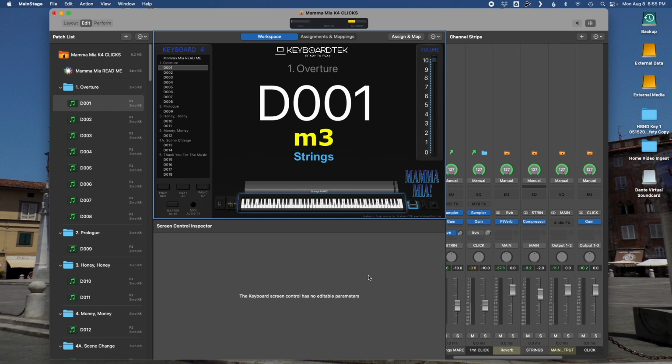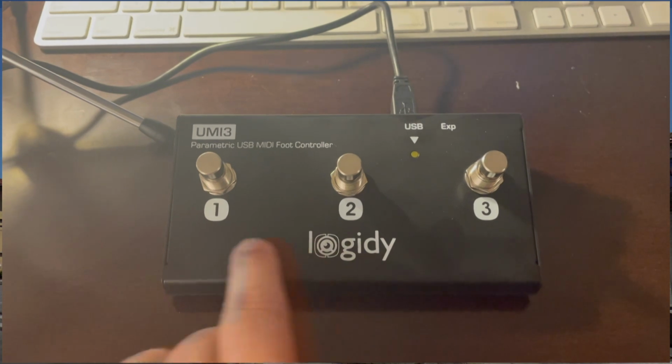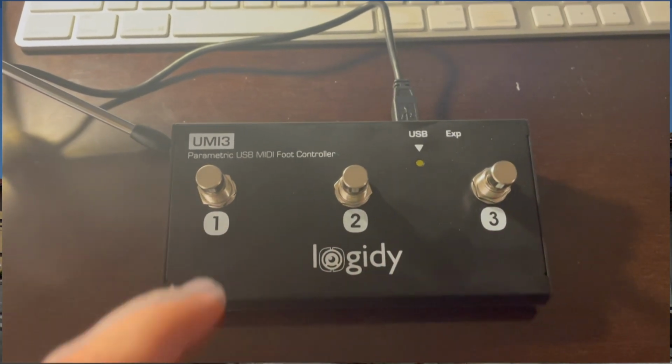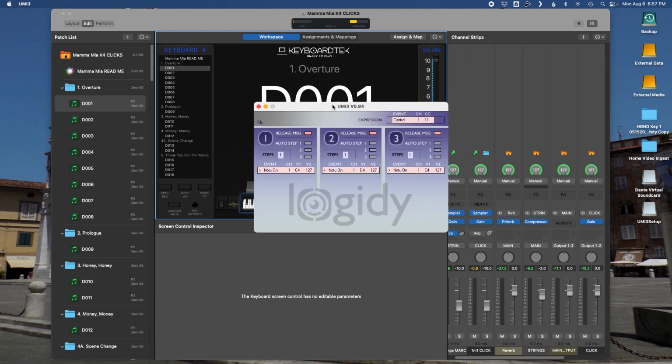Now, if you're like me, you prefer having some of that control with your feet. I don't like having keys triggering sounds that are not part of the actual score. So what I decided to do is get myself a Logitech UMI3. This is a really great little stomp box. It's about $75 to $100 online, depending on where you buy it, and it gives you these 3 foot switches. Logitech, the manufacturer of the UMI3, also makes this little companion app that allows you to program each of those 3 foot switches to send different MIDI data.